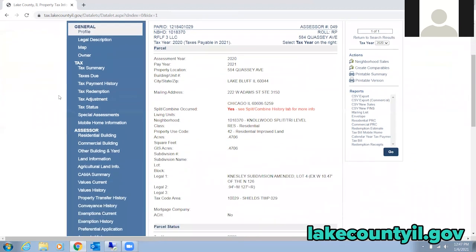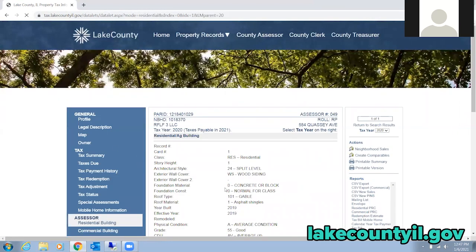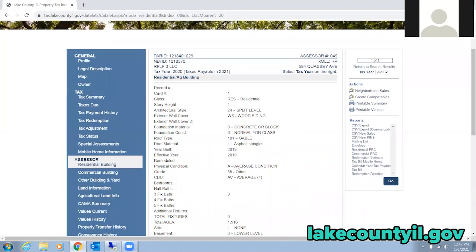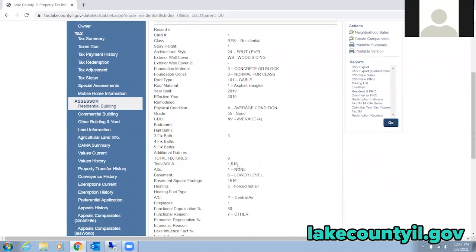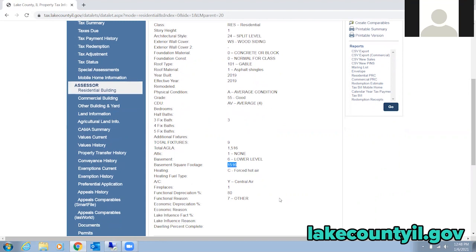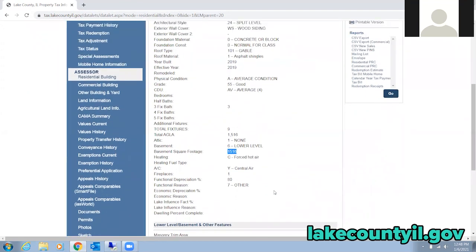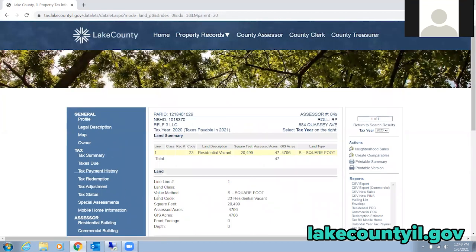On the left side of this information page, it has a menu. You can go through many different things, such as if you click residential building, it has the year built, the total above ground living area, basement square footage. It has all of this general information on the house. If you wanted to know how big the lot is, you can go to land information, and over here it'll give you acres and square feet.